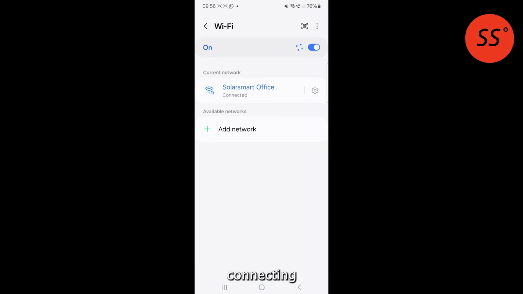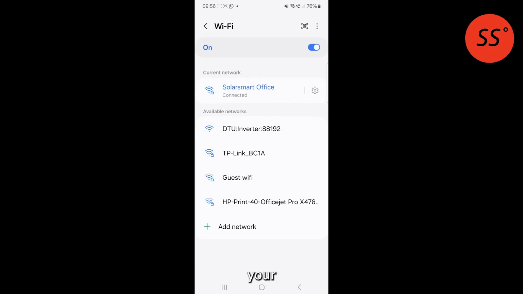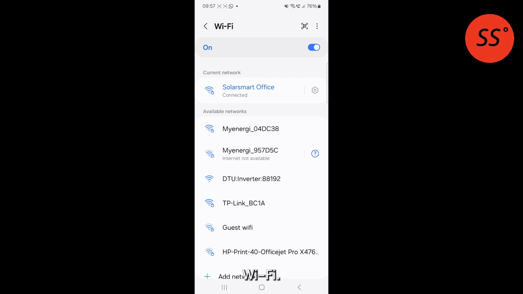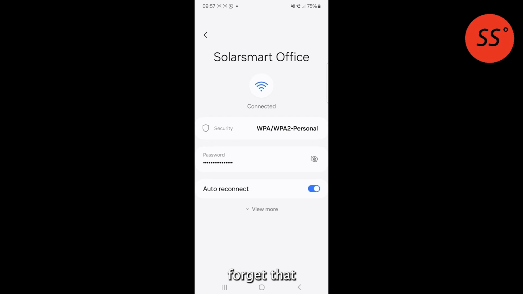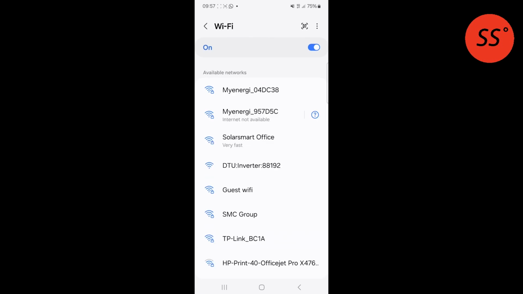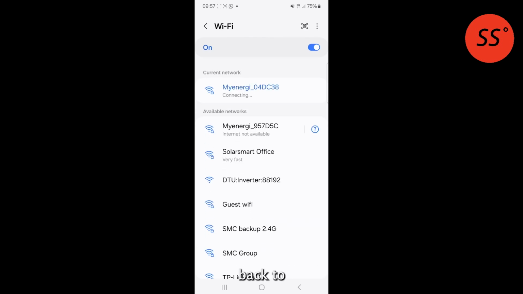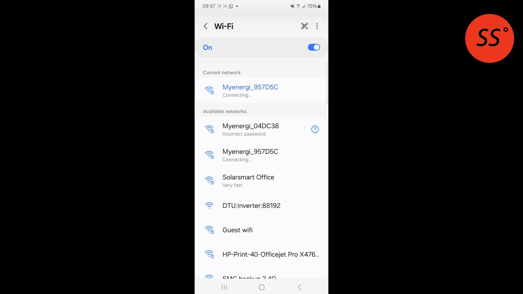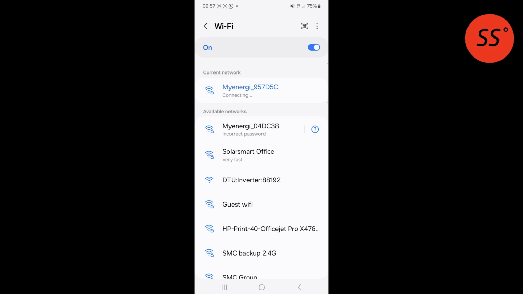So a really important step when connecting the Wi-Fi is to forget your current Wi-Fi networks, because the connection to the Eddi is not an actual Wi-Fi connection. Your phone is always going to try and connect back to an actual real internet connection. So as you can see, I'm connected to my office Wi-Fi. I click on the settings and I forget that network. So now I connect back to my MyEnergi network. And I've entered my password, which I got off my Eddi itself.